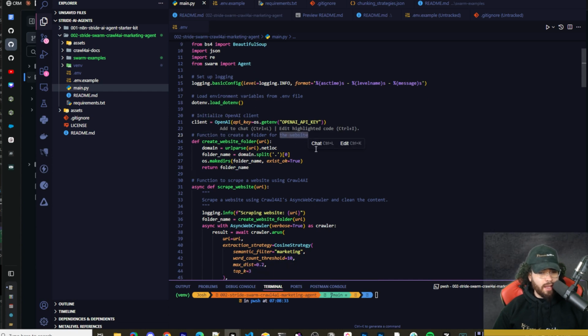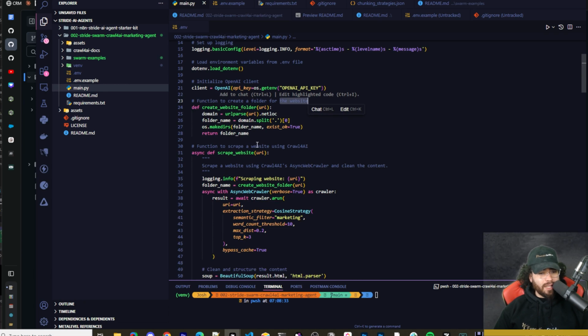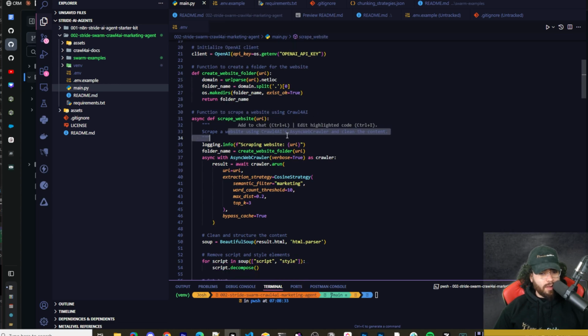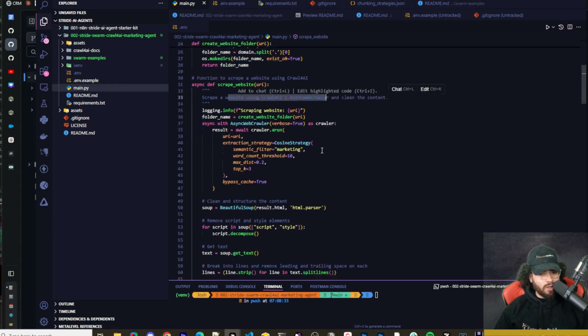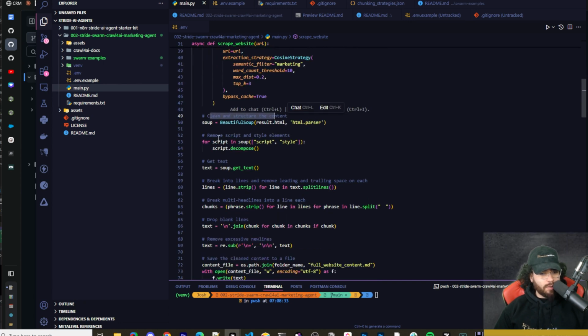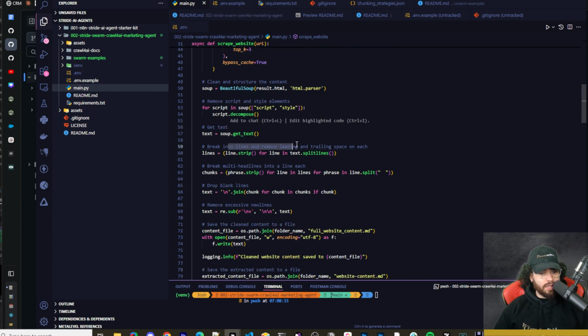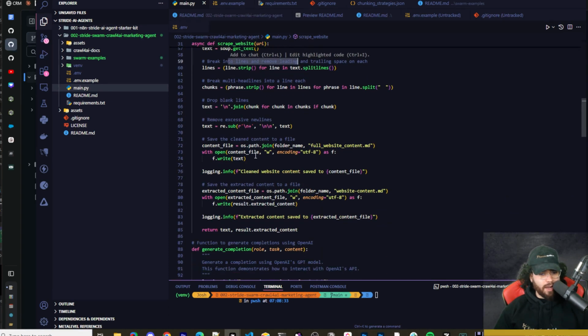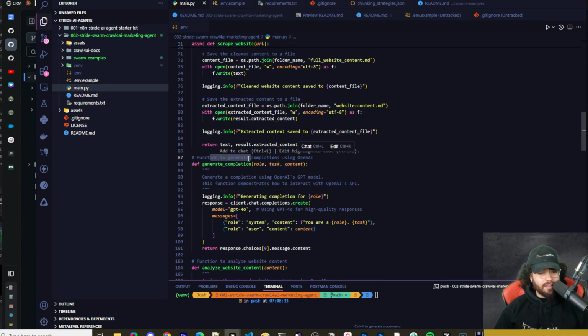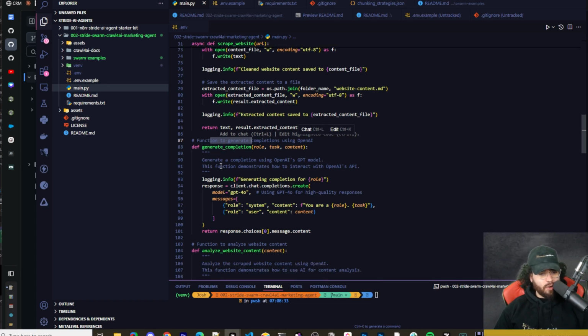So we're going to scrape a website. We're going to input a website URL. It's going to scrape the content of it. So this is the function to scrape the website using Crawl4AI's asynchronous crawler and then clean the content. And then we're going to clean the content and structure the content with Beautiful Soup, remove script and style elements right here, get the text, break it into lines. So this is all just formatting right here. Then we're saving the clean content to a file. And then we're saving the extracted content to a file. And then this is a function to generate completions using OpenAI right here.